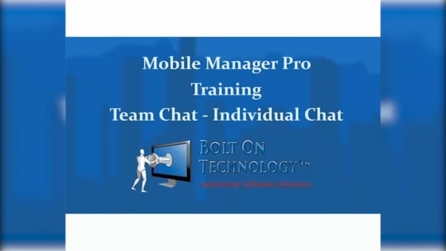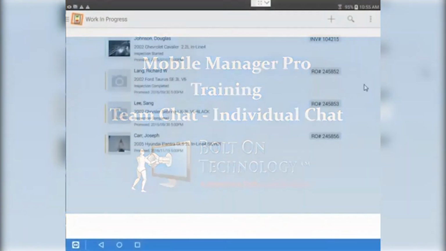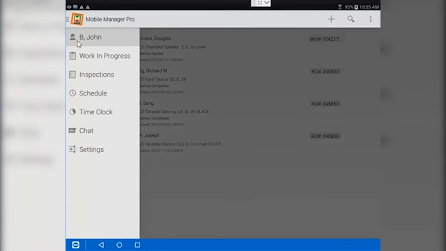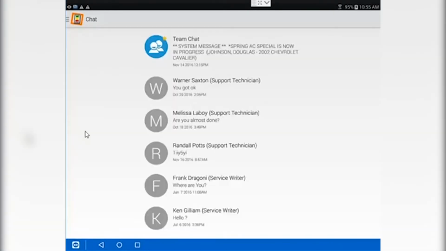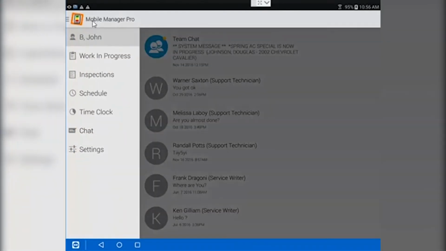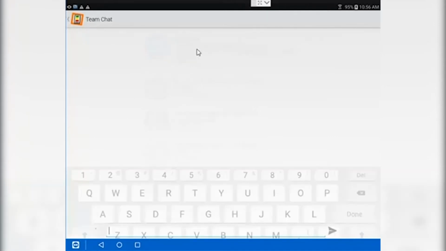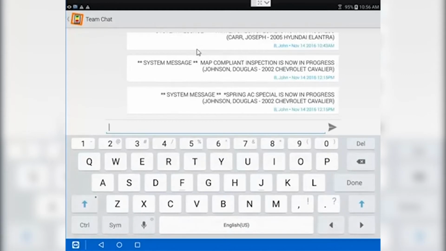Mobile Manager Chat. Tapping Chat from the drop-down menu allows you to send team chats or individual chat right from your tablet. Tap Team Chat to send a system-wide message to everybody in the in-house Mobile Manager network. This can be used for messaging everyone in a shop for a meeting or similar event. After tapping on Team Chat, fill in the message that you wish to send to everybody, then tap the send arrow to the right side of that message line to send.